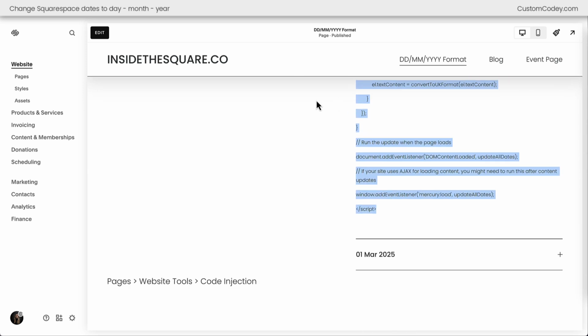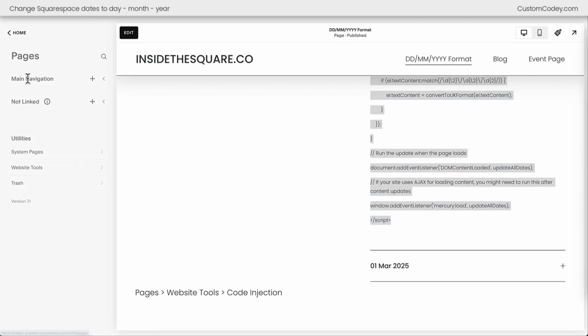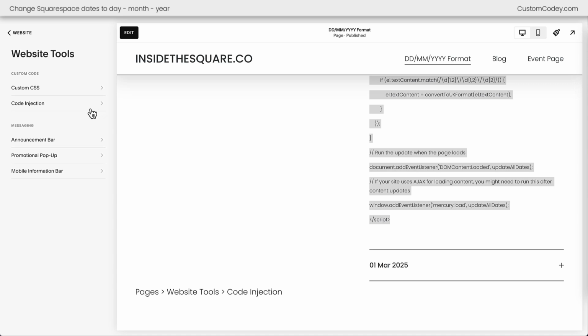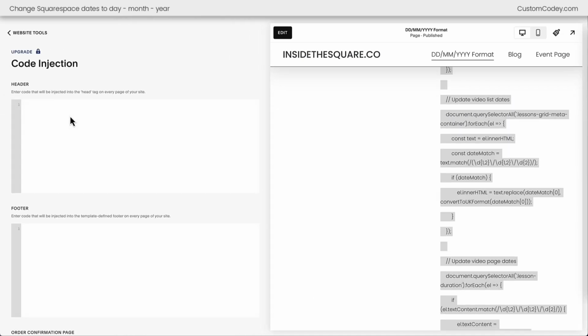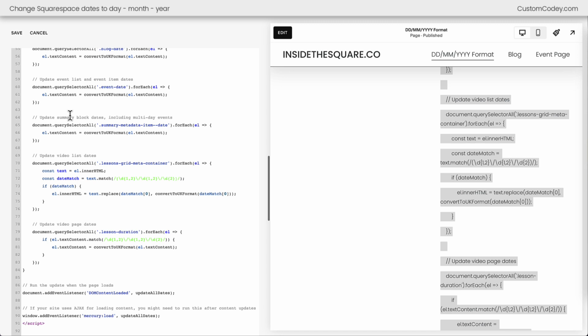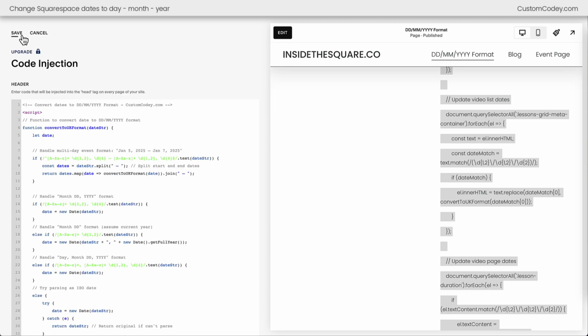So I'm going to copy this first code, and over on the left-hand side of the screen, we're going to select Pages, then Website Tools, and then Code Injection. We're going to paste the code here in the header of our website so it loads on every single page. I'm going to paste the code and I'll select save.